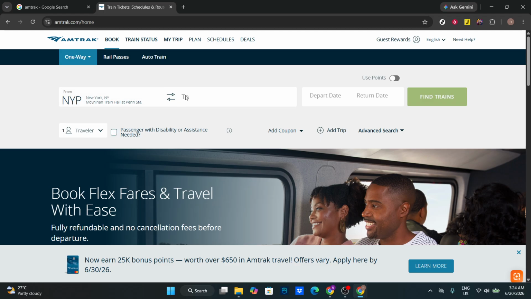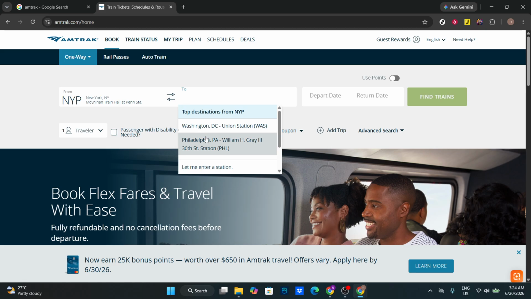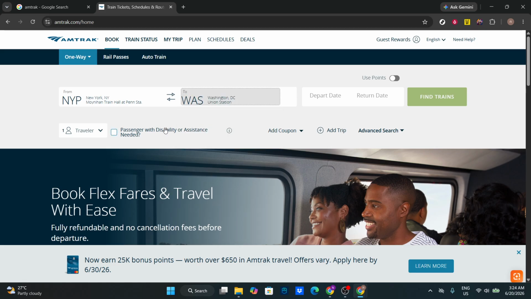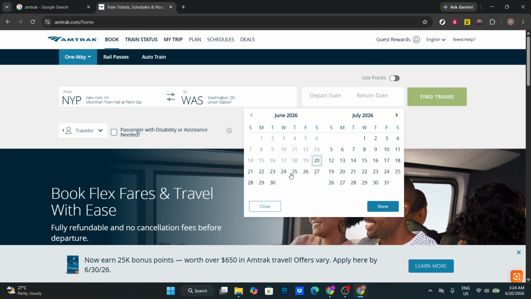After that, choose your departure date. If you're planning a round trip, go ahead and select your return date as well. Taking a moment here to double check your travel dates can help you avoid choosing the wrong train later. Once those details are in place, click Find Trains.